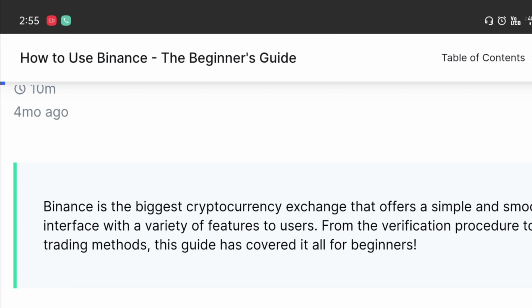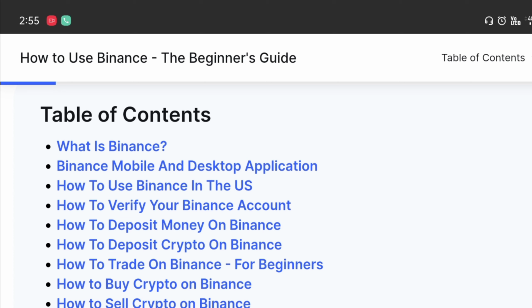Table of contents. What is Binance? Second, Binance mobile and desktop application. How to use Binance in the US. How to verify your Binance account. How to deposit money on Binance. How to deposit crypto on Binance.